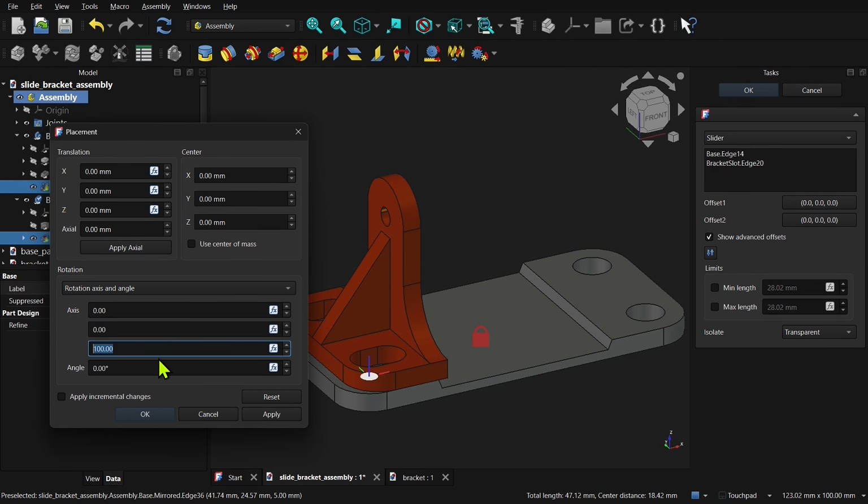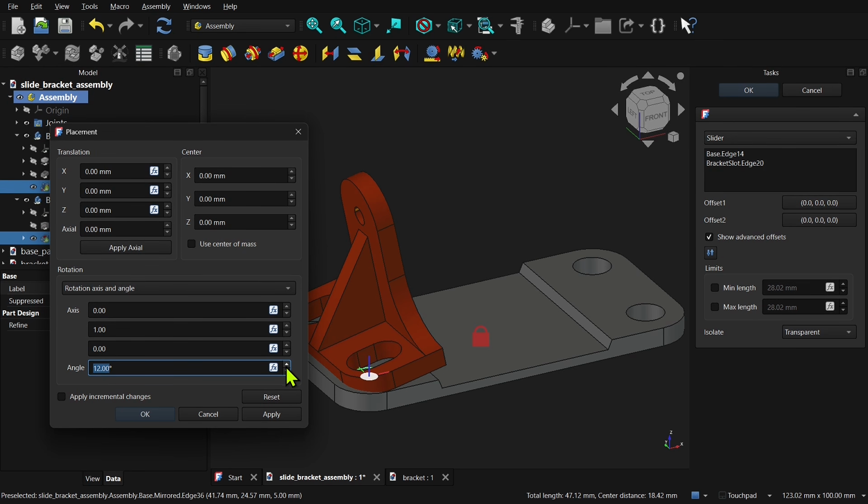It's normalized inside FreeCAD. I need to align the Z in this direction, so we need to rotate around the Y of the local coordinate system. We place 1 on the Y and 0 in the Z. Now let's place some angle. If we add some angle, our component starts to rotate.